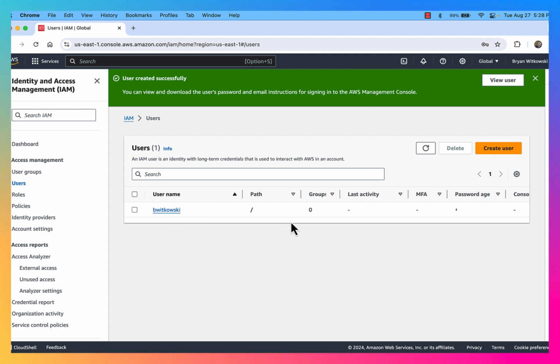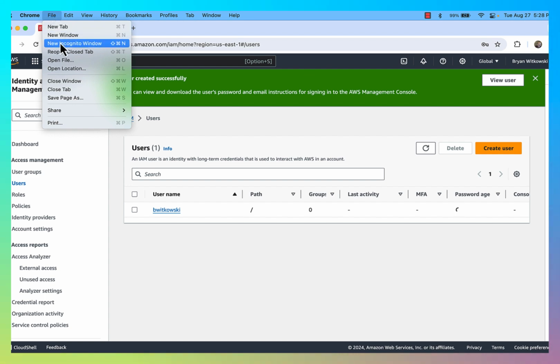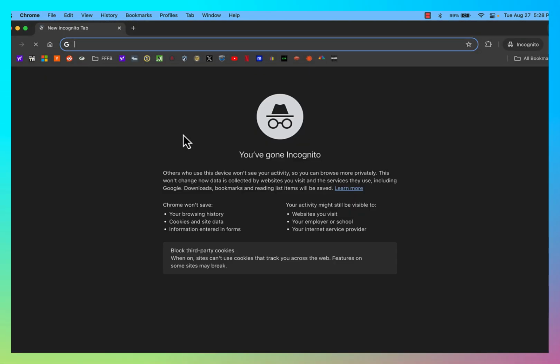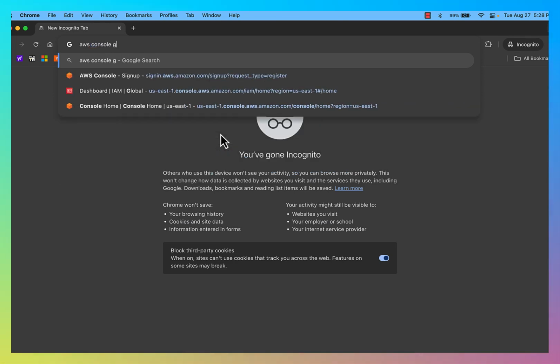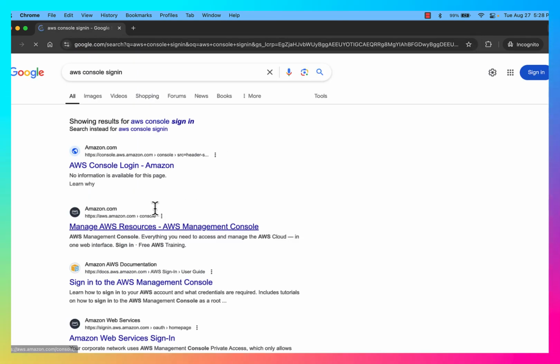Okay, so I'm going to stay signed in as my root user account. So that's in this primary Google Chrome window. And I'm going to open an incognito window. So I'm opening an incognito window. And I'm going to go to that AWS console sign in. Okay, so I want to sign into the management console.